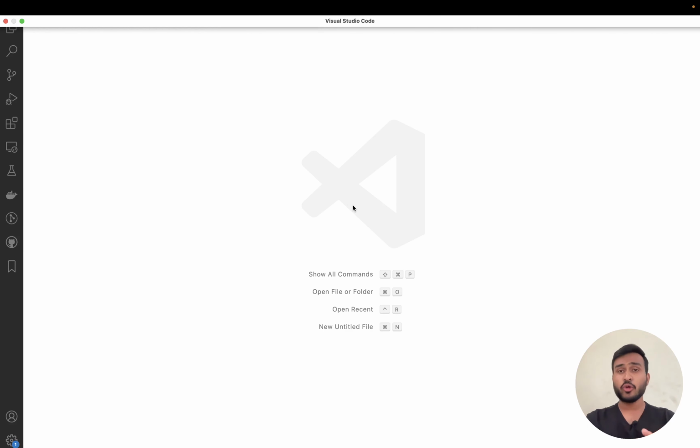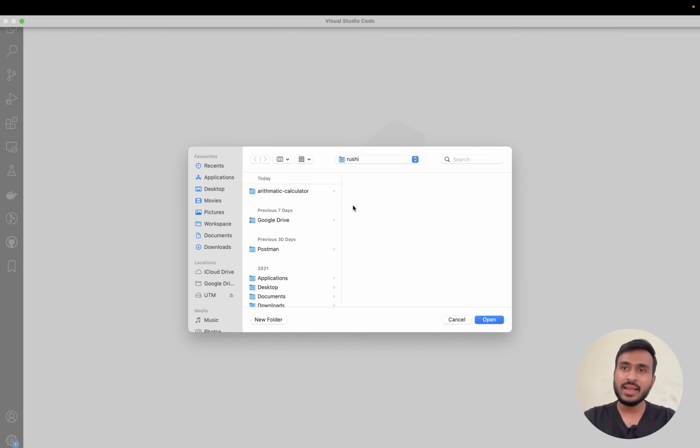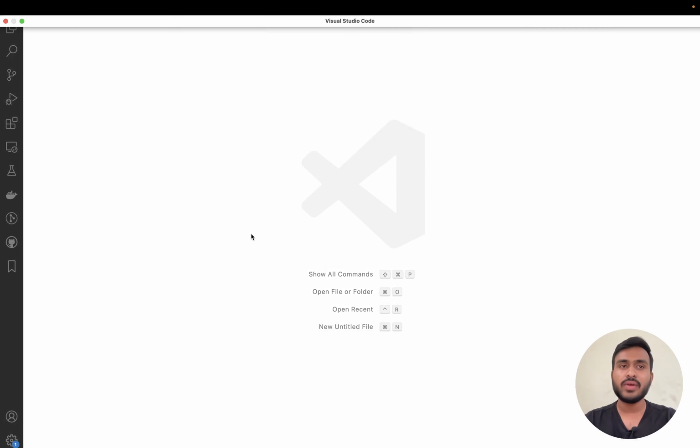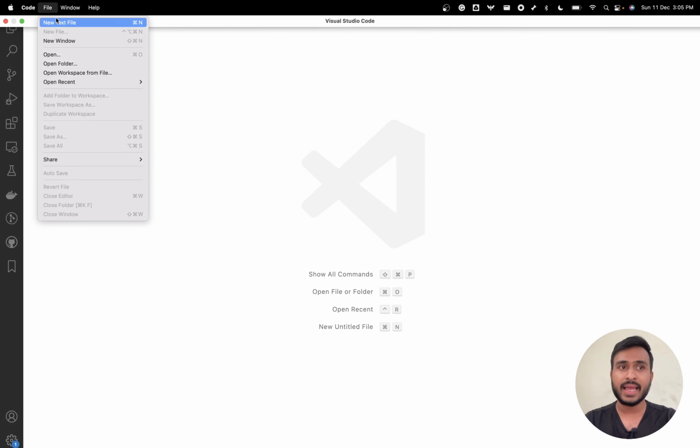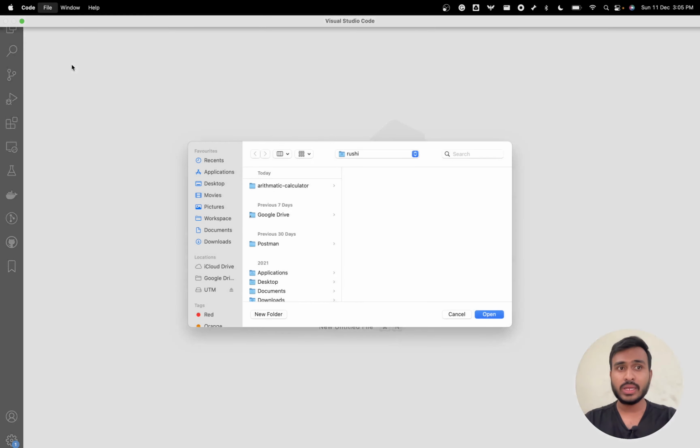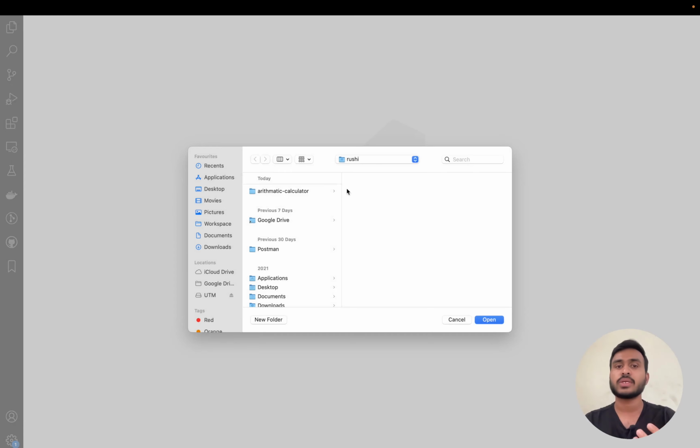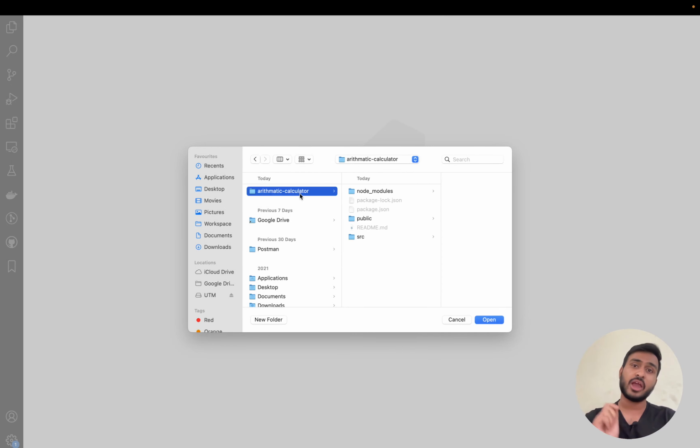So over here, in order to open a folder, we have this option. We can type command followed by O. It will open this panel, and with this panel we can select the folder that we need to open. This is one way. The other way is you can go to File, and from here you can select the option for opening a folder. Once you click over here, you will get the same option to open a folder, and you can select the folder that you want to open. In this case, we have to open the arithmetic-calculator folder. So let me open this folder. Let me click on open.